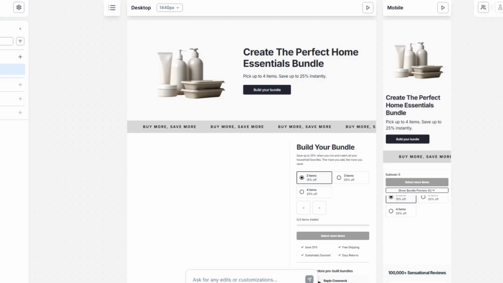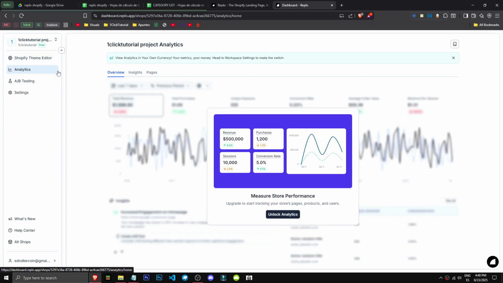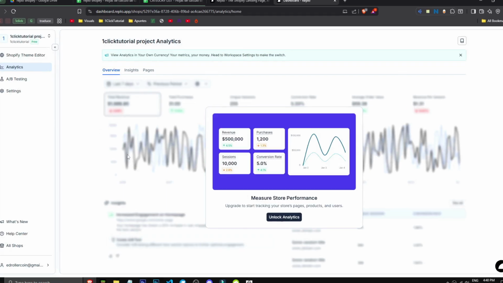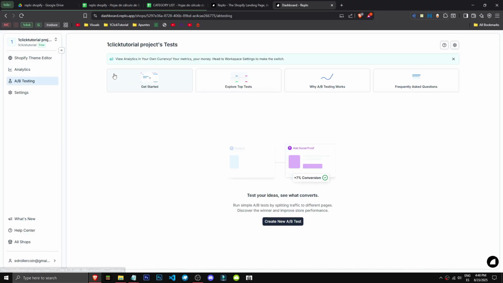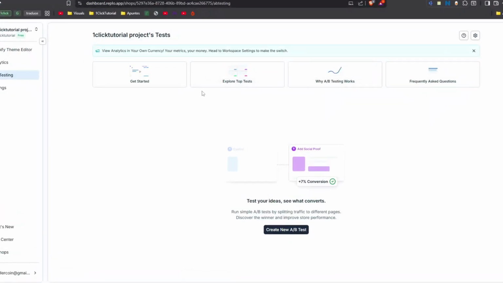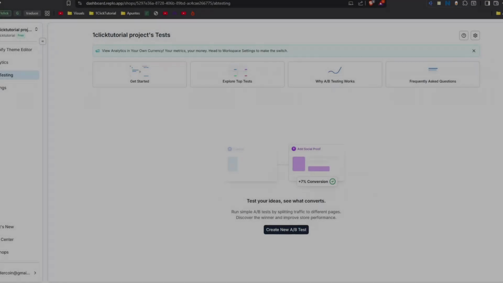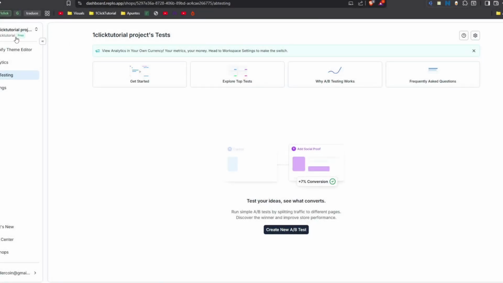But anyway, this is REPLO. It has a statistics section where we can see data for our pages, clicks, sessions, conversions, profit, and more. We also have A/B testing to try different options and see which works best. So that's it. That's how REPLO works. Pretty simple.